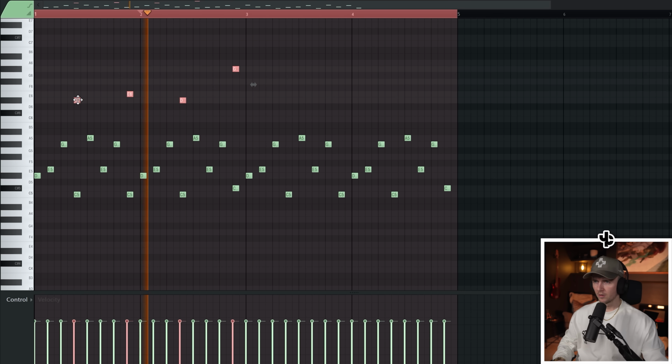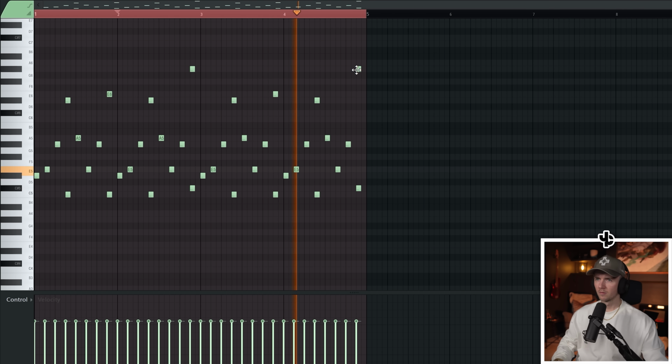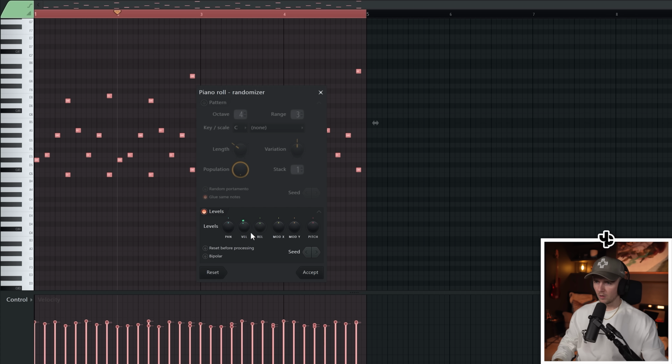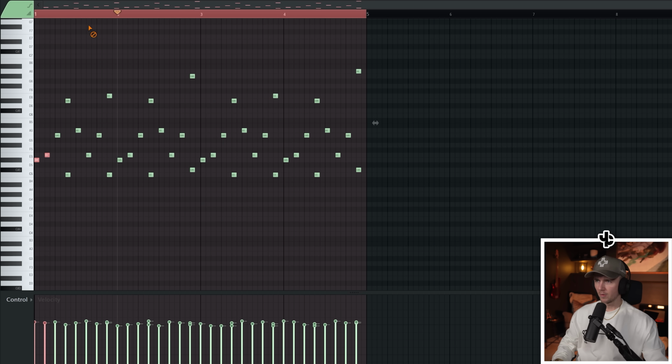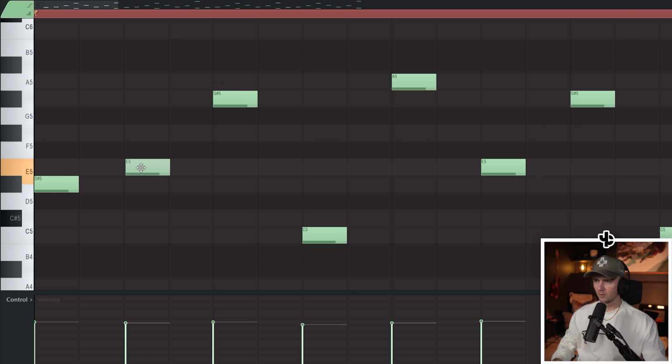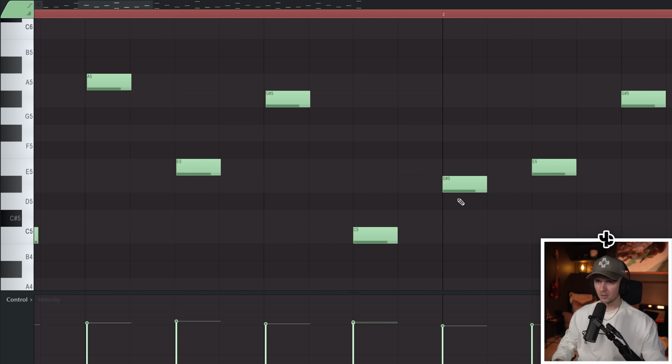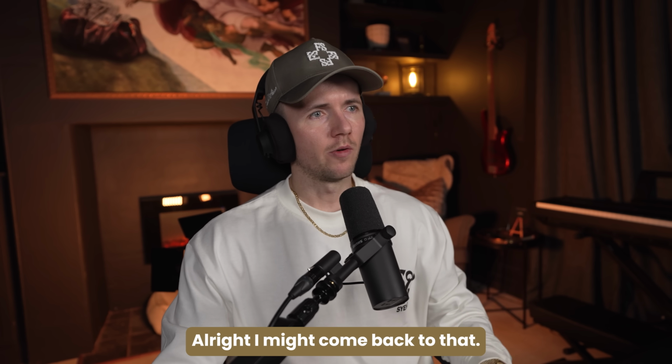And maybe those. But we want to keep things a bit realistic as well, so we can randomize the velocity. And then I always like to move some of the notes off the grid, maybe some behind. This part's a little tedious, but you get the point. All right, I might come back to that.